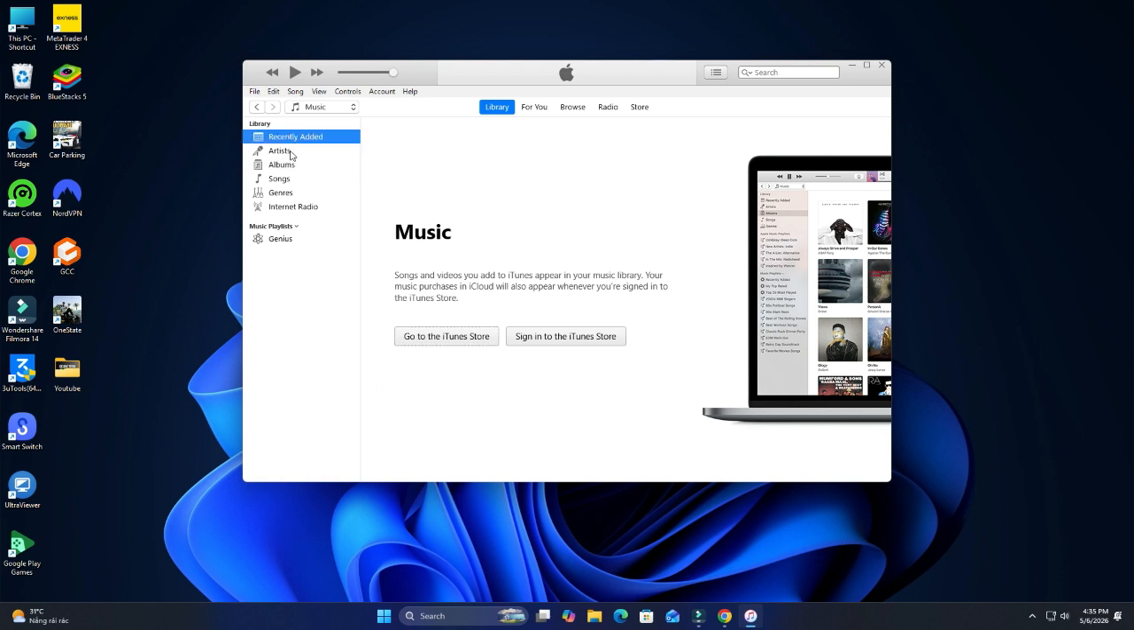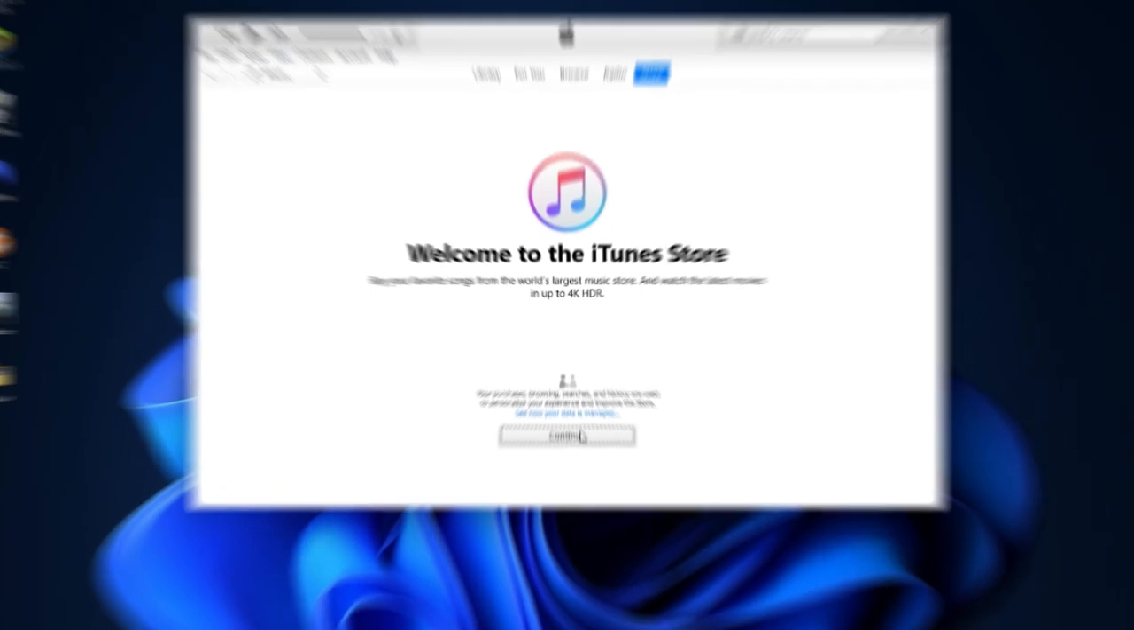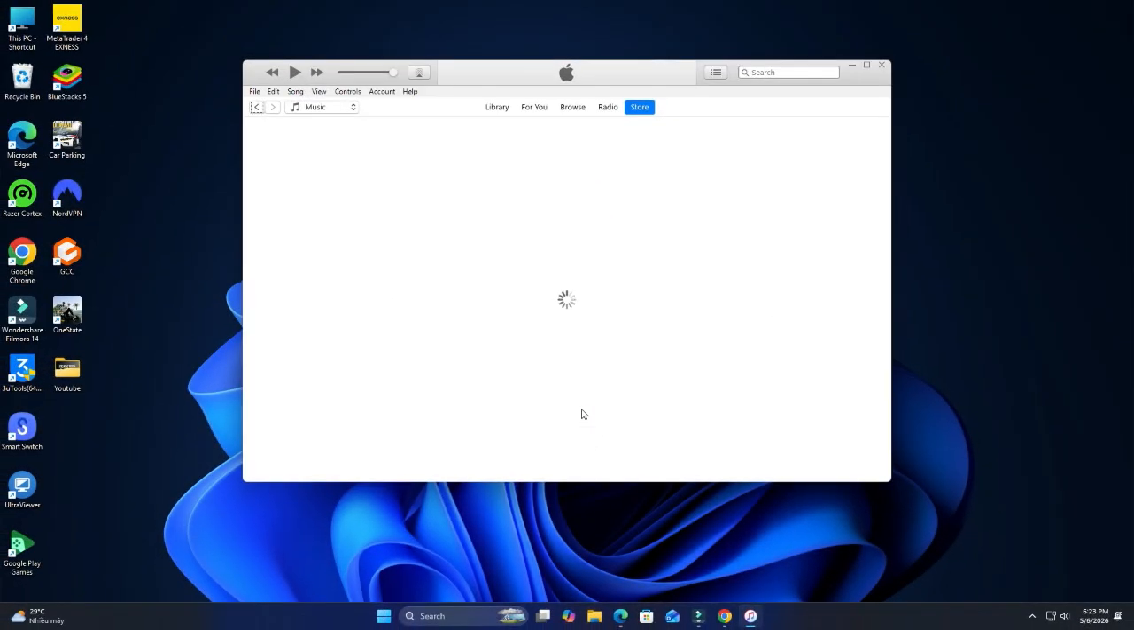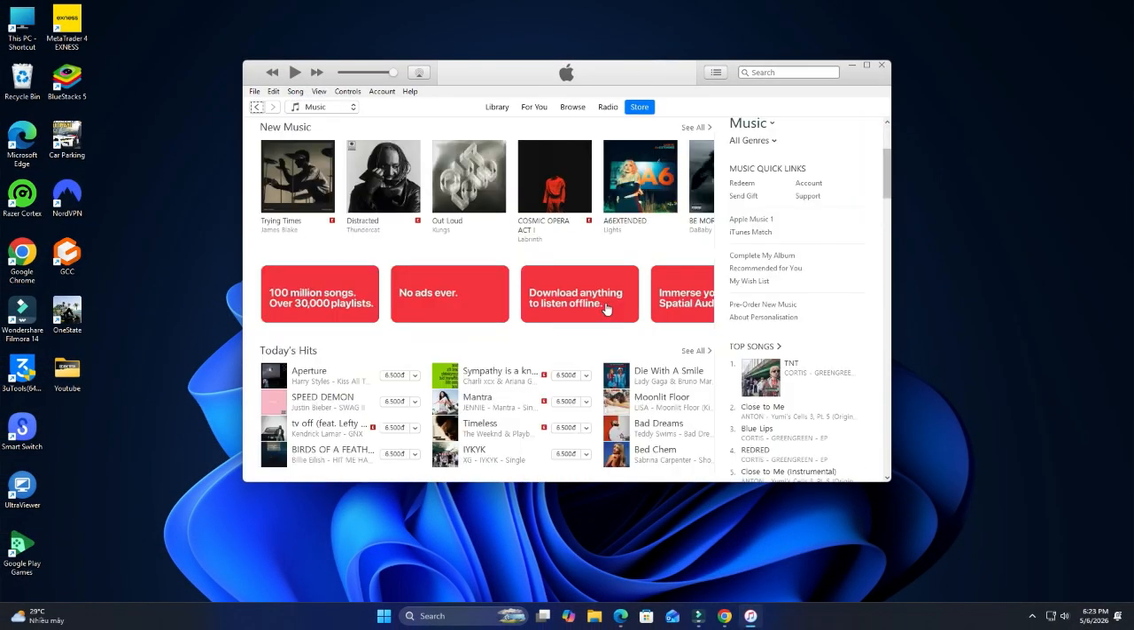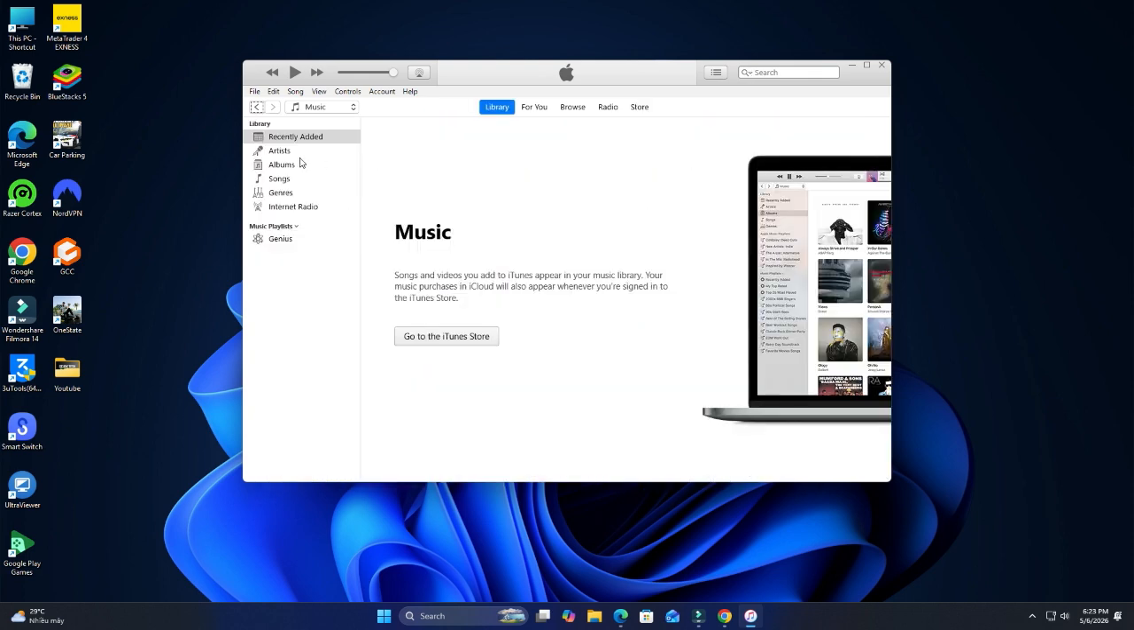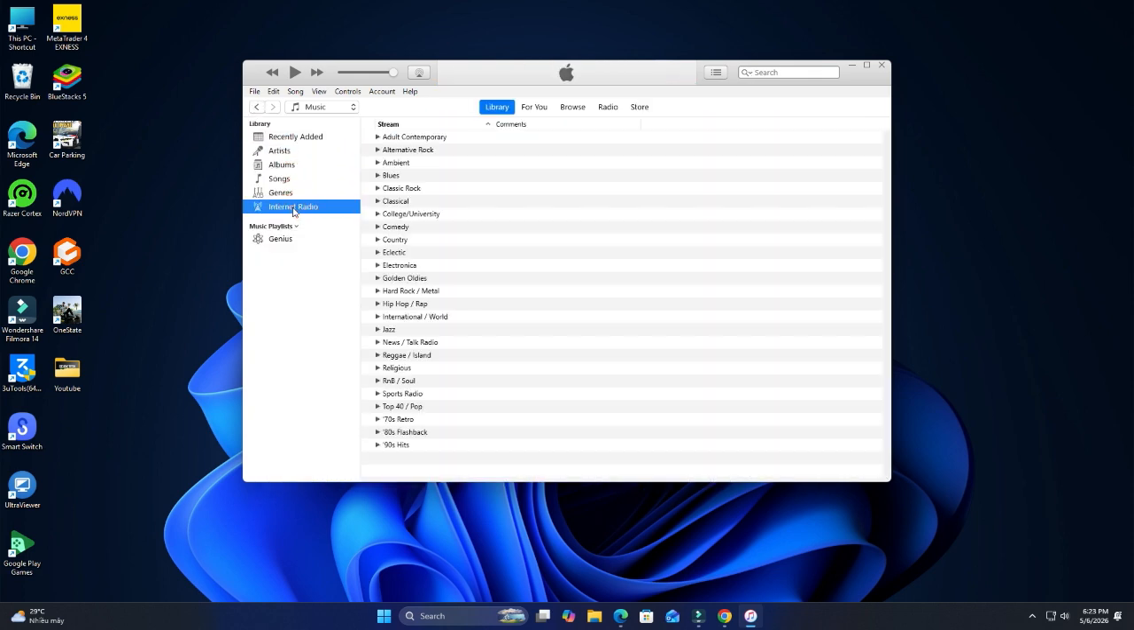Now, if you want to access your iTunes library on a Windows operating system, then you can simply sign into your iTunes account with the help of your Apple ID. For that, simply click on Sign in to the iTunes Store, and here provide your Apple ID and password. After that, you will get Welcome to iTunes Store. Here, simply click on Continue.